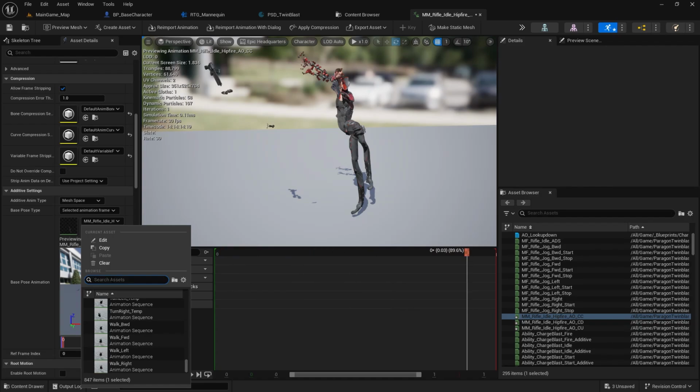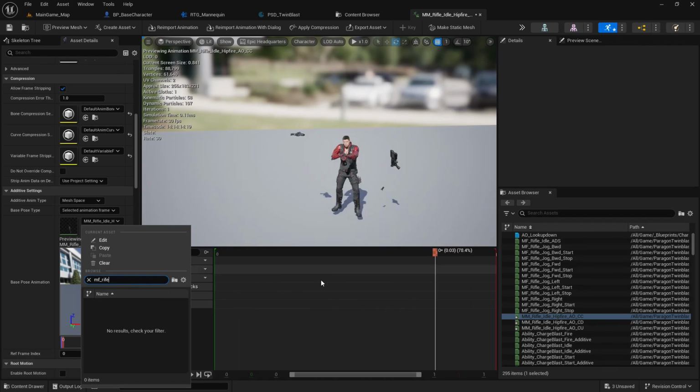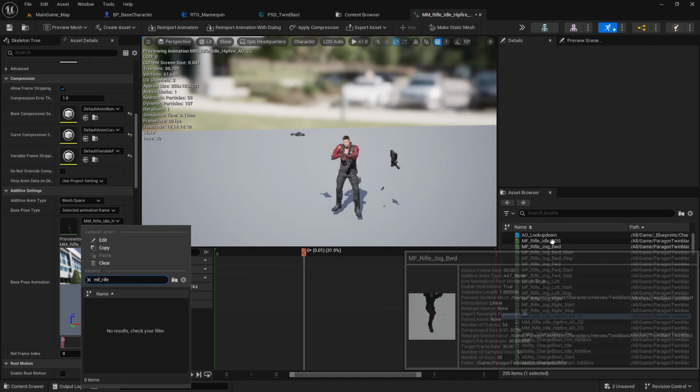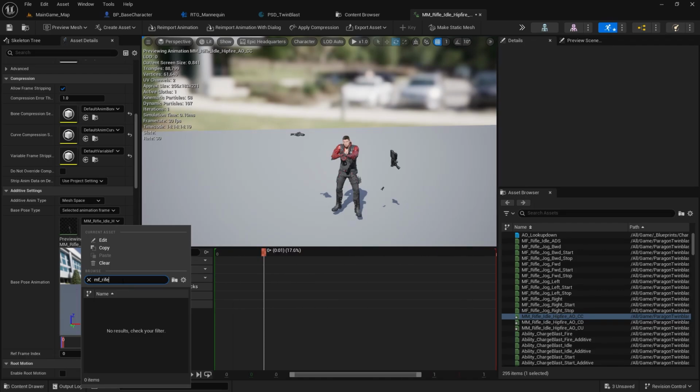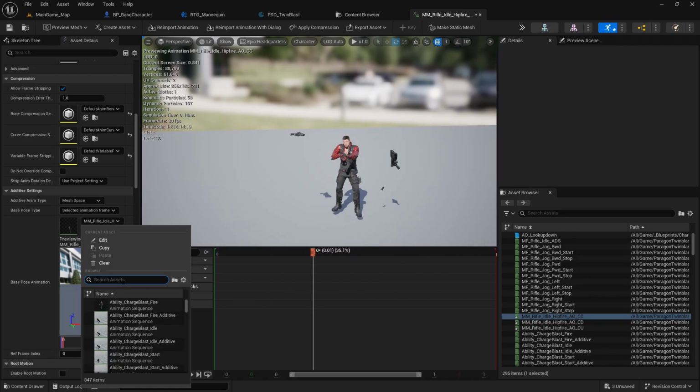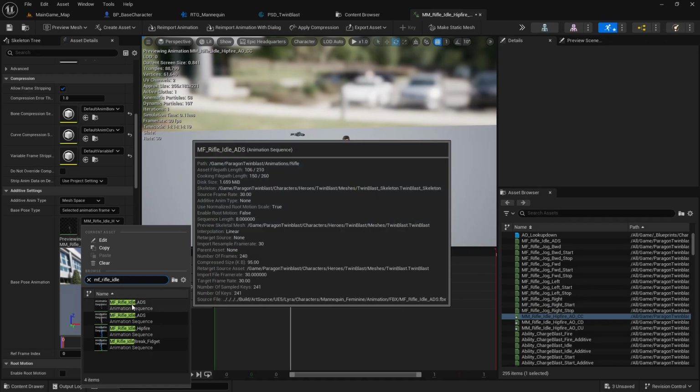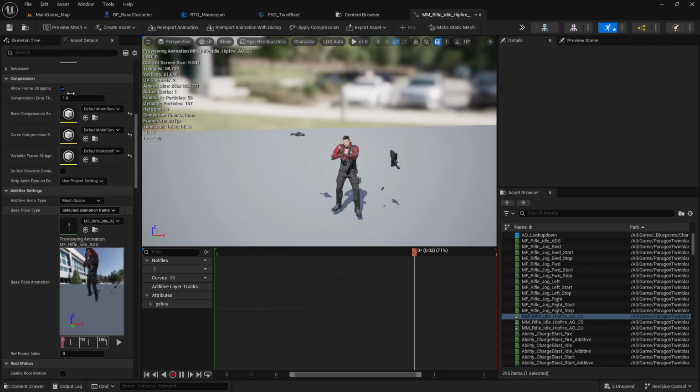So I'll come here and search for rifle. We need to select this animation, you can see right here, this idle. So I'll search for MF, and then we have rifle, and then this idle. We need to find which one is ours. If you say the skeletal mesh, that is Twin Blast. So I'll select this one. I can see that's correct.